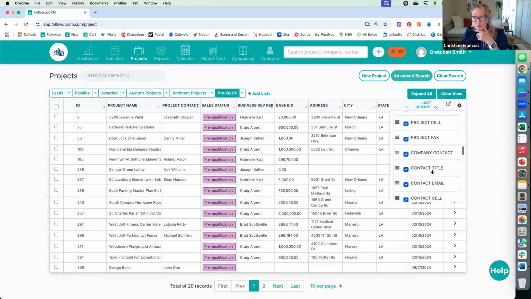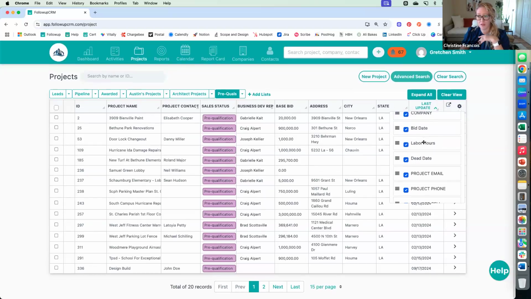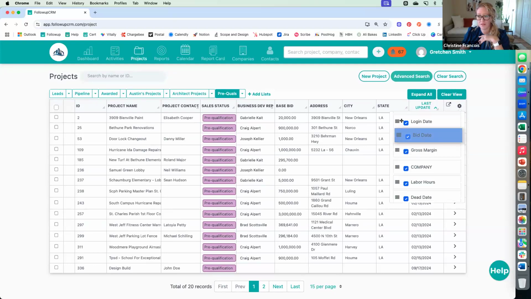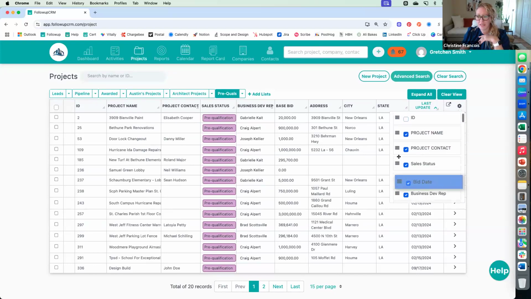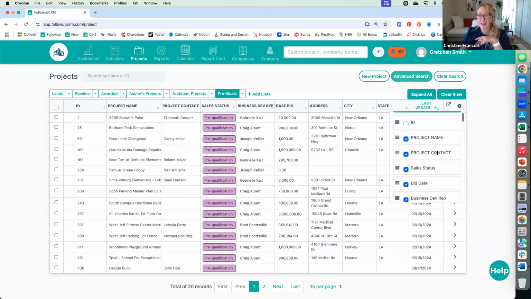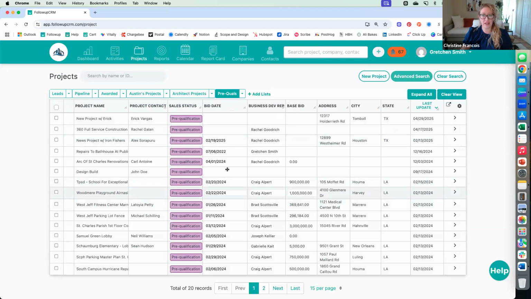So for me, on a pre-qual list, I would want to see what the bid date was. So I'm going to scroll, let's see here. I'm going to take the bid date. I'm going to take it up here, and maybe I don't need to see the ID, and maybe I want to see the bid date next to the sales status, and then I could hit save. Now I've arranged my list how I want to see it. And now you can see that the ID is no longer there. I have my project name, my sales status, and my bid date.